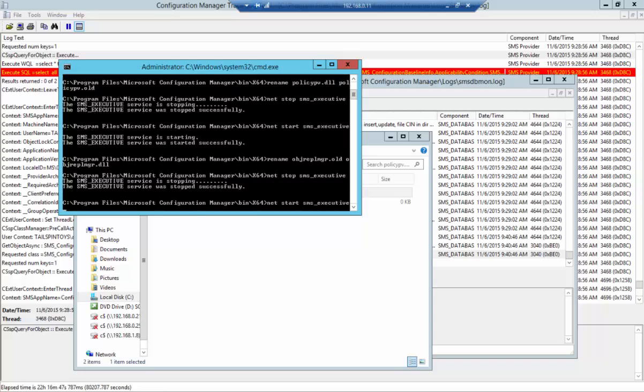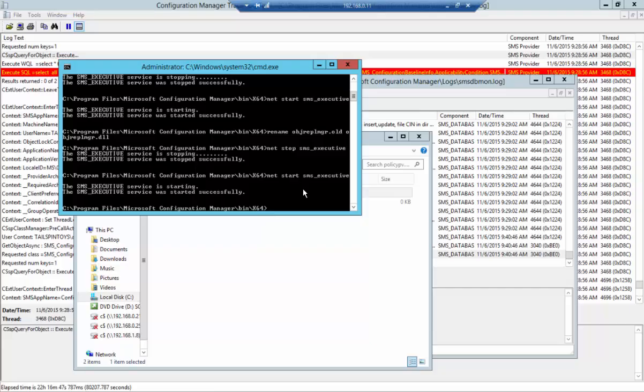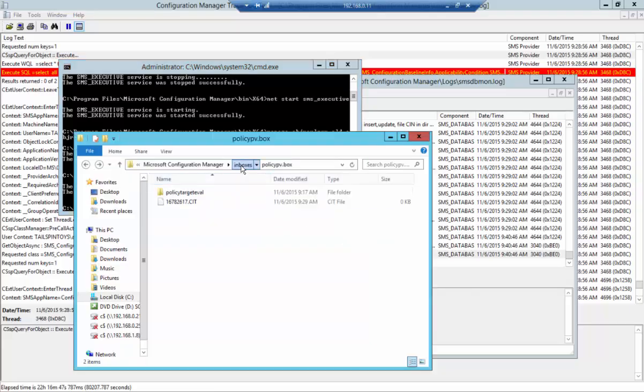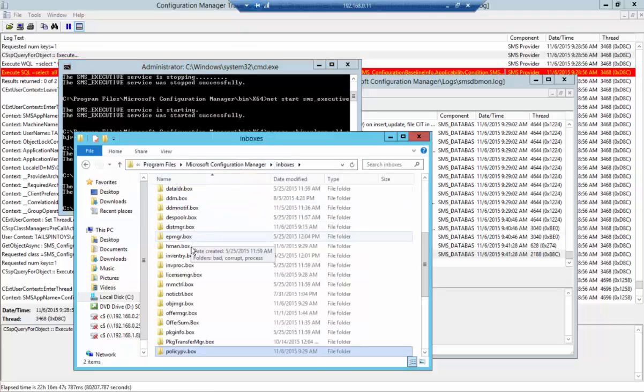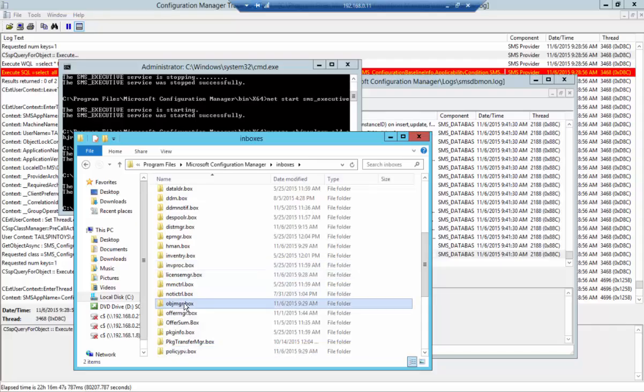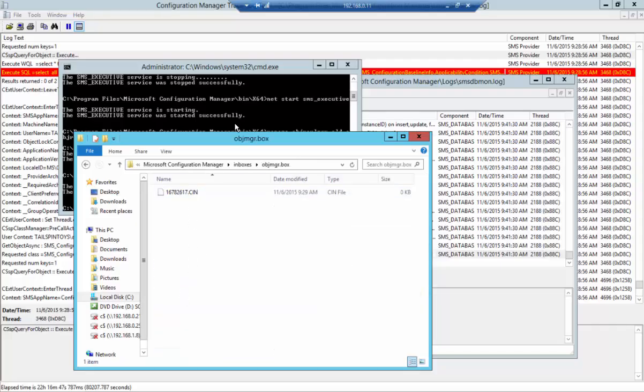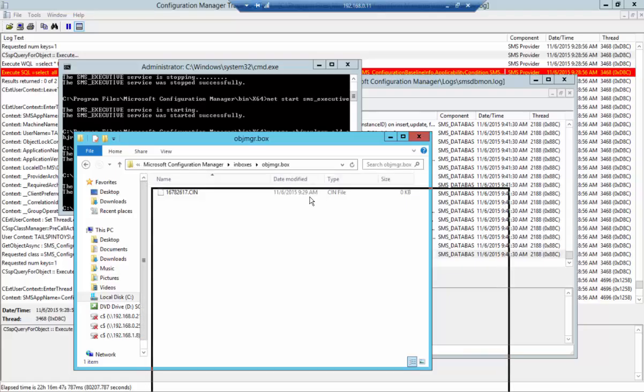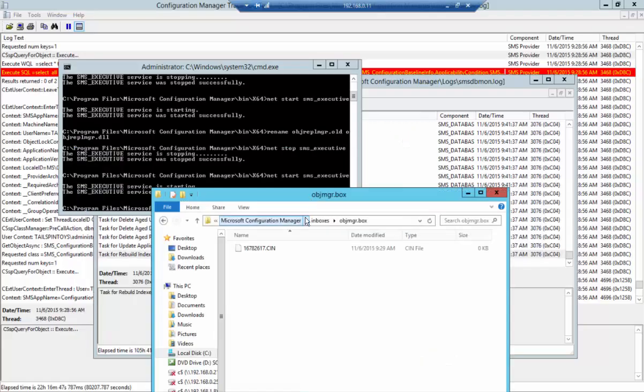All right, stop. So let's go restart it. Okay, get the cursor in the right place. Start it. So OBJ REPL Manager should kick in. Let's go back to inboxes, and once we see the files disappear from here, which shouldn't take too long, the one file, then we can go back and see what happened, right?